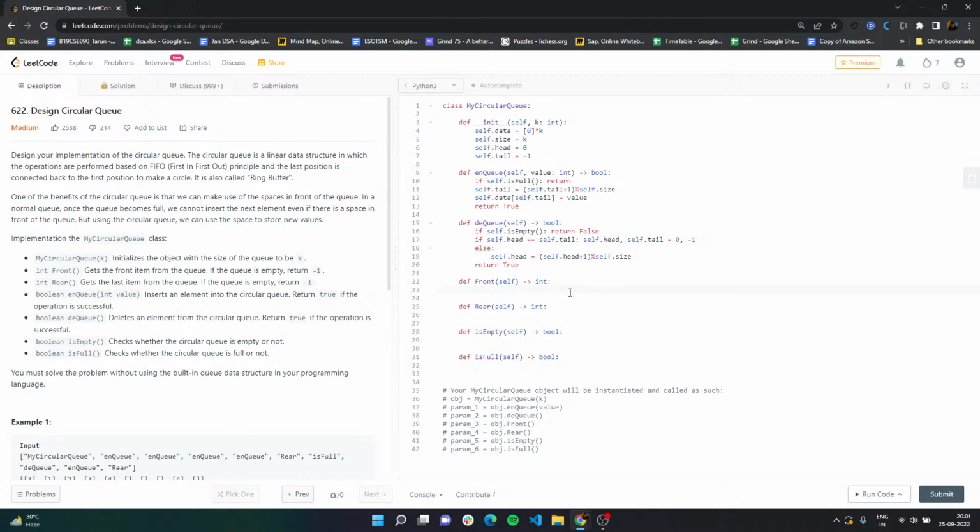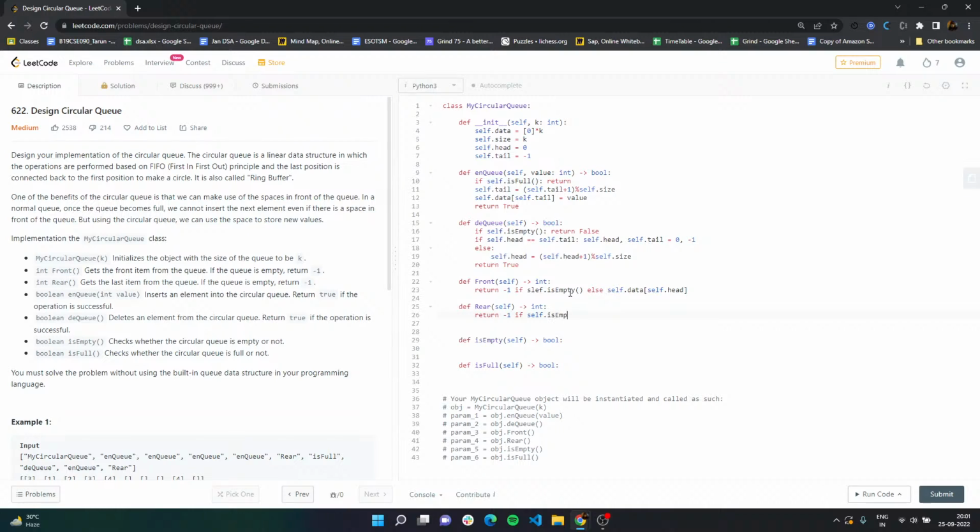For front, we can just simply return -1 if self.isEmpty, we have the function isEmpty, else self.data of self.head. For rear, we are again going to do return -1 if self.isEmpty, else self.data of self.tail. I need to write self here. isEmpty, very simple.